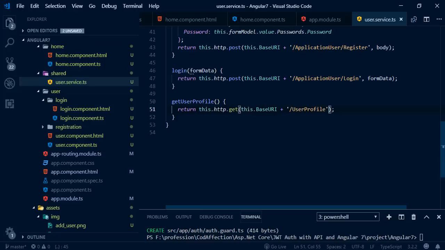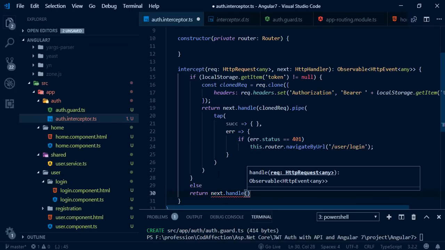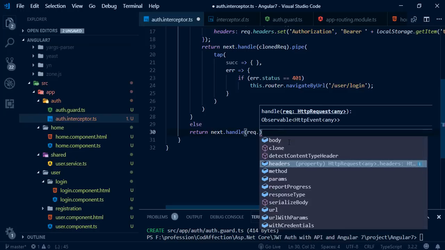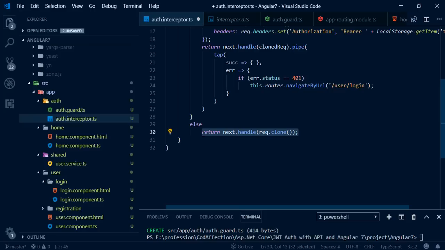It will be added into this request from the HTTP interceptor here. Inside this else block, we just need to process the current request that we can do here. Else return next.handle function can be called here, and we just need to clone the current request. The request.clone function can be called.